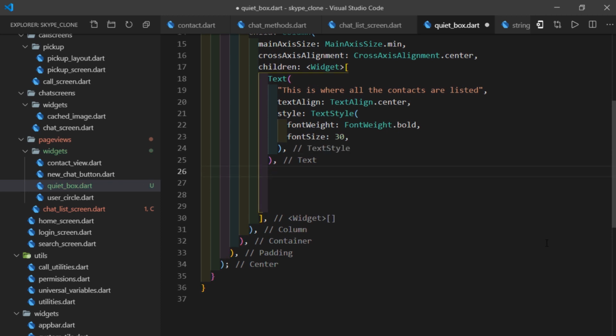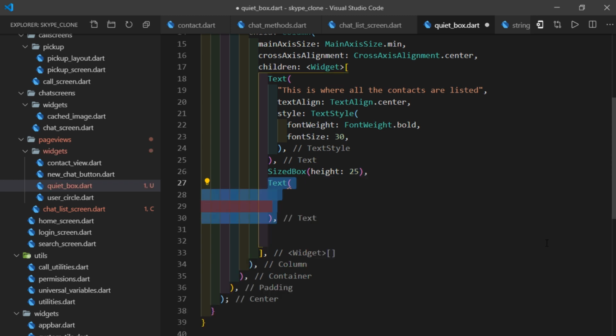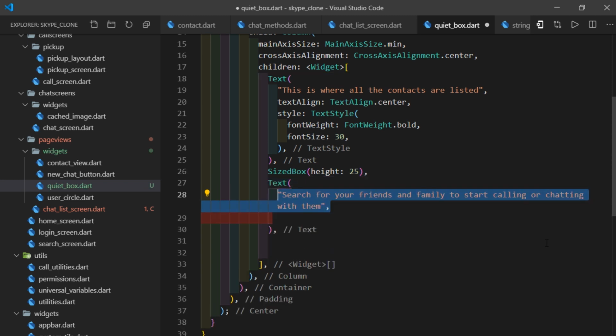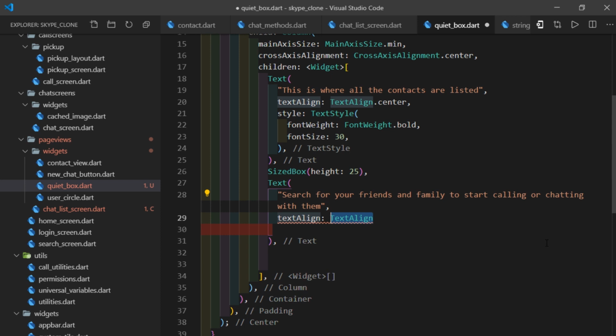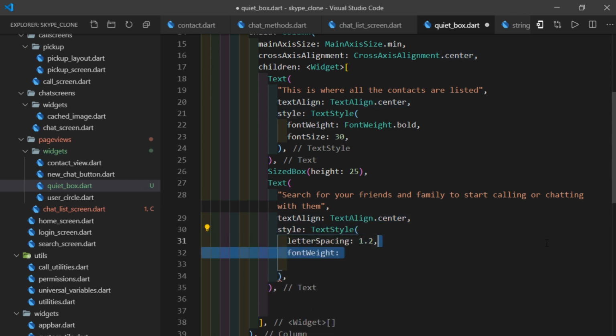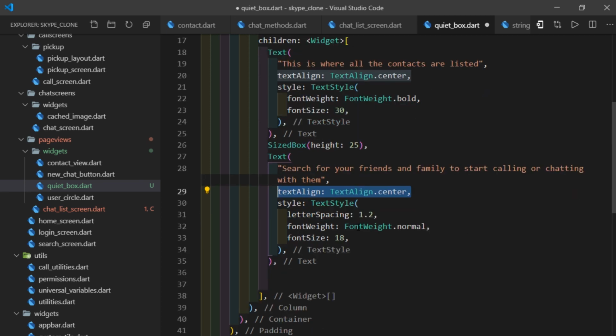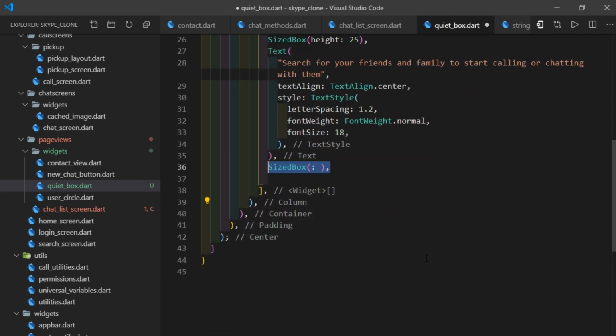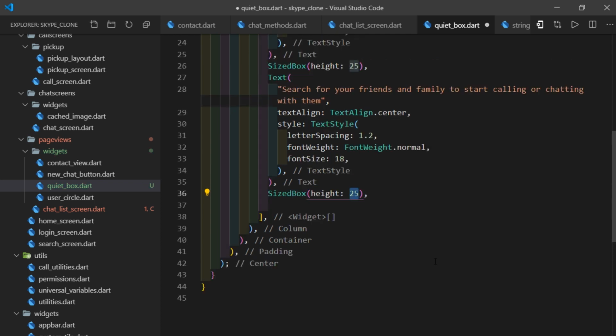Then I'll introduce a sized box of height 25 to get some spacing. Then I'll write text. Now this will be a sort of subtitle or description. So I'll set its style to text style, letter spacing to 1.2, font weight to font weight.normal, and font size to 18. I'll set text line to textline.center for this text widget as well. Then again, I'll write size box of height 25, and finally, I'll give an option for your user to be able to search for someone directly by clicking a button.